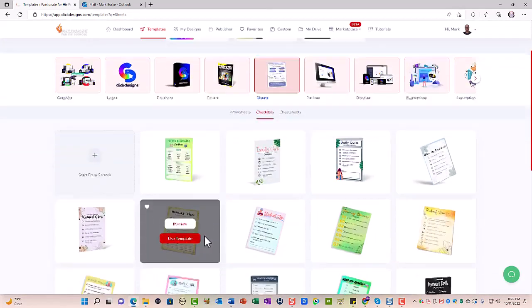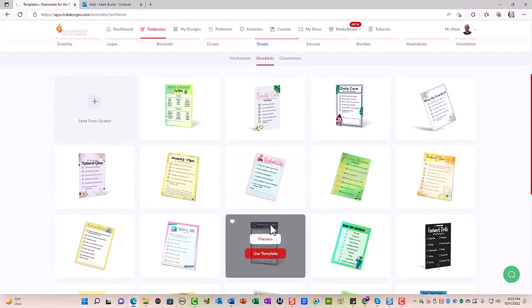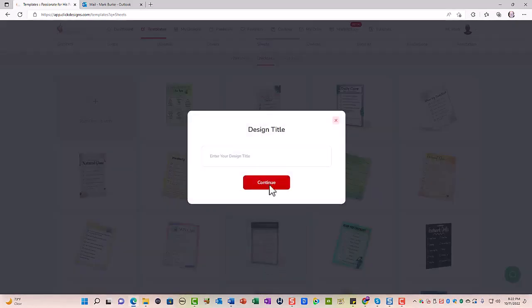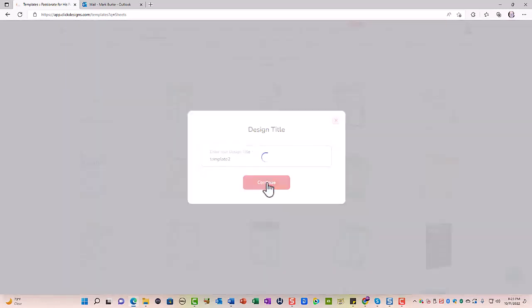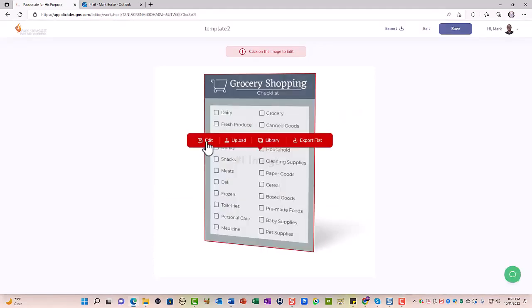And then the next thing you want to do is you'll need to find a checklist. I'm just going to choose this one here and use template. I'm going to give it a name. And for our demo, I'm just going to call this template 2 and then press continue. Then you'll notice if you hover over the image, you can click on it. And then we're going to go into edit mode.